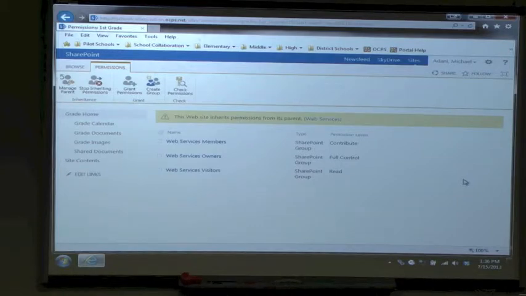Go to the sub-site that you want to work on. Maybe the one that you created, the test one, or whatever. Go to the cog up at the top right. Go to site settings, site permissions. Or you could just do site permissions.